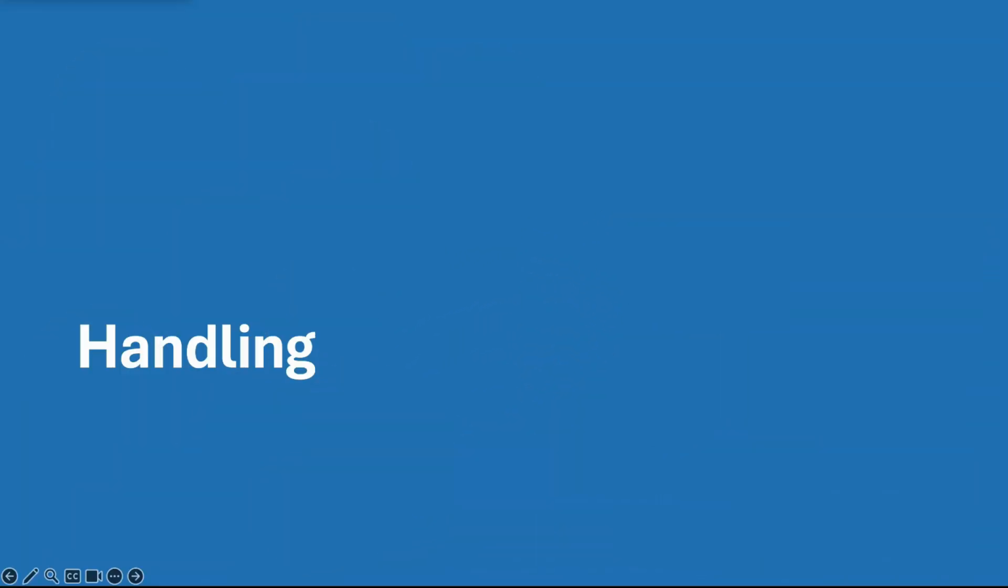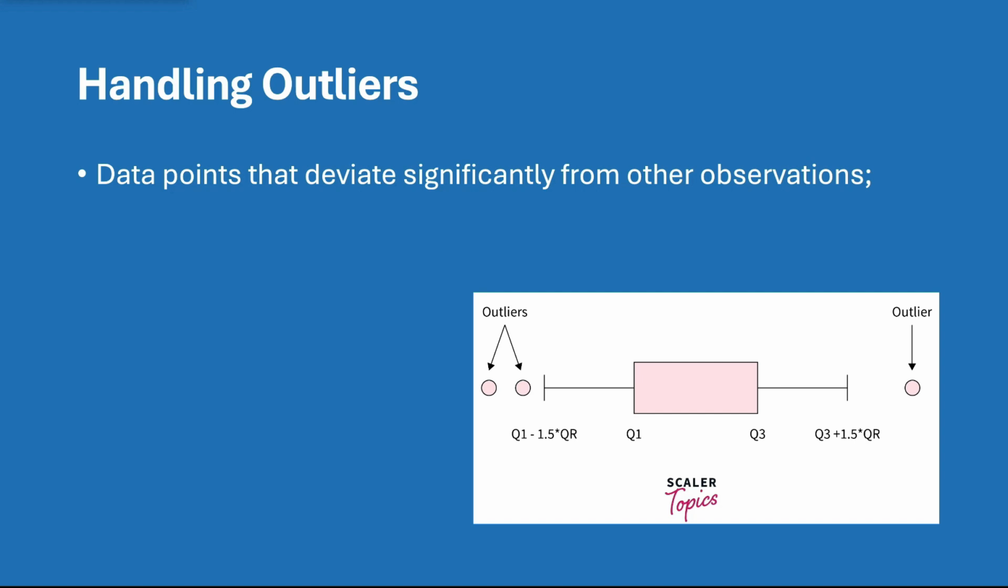Now let's discuss handling outliers. Outliers are data points that deviate significantly from other observations. They can occur due to variability in the data, measurement errors, or experimental errors.